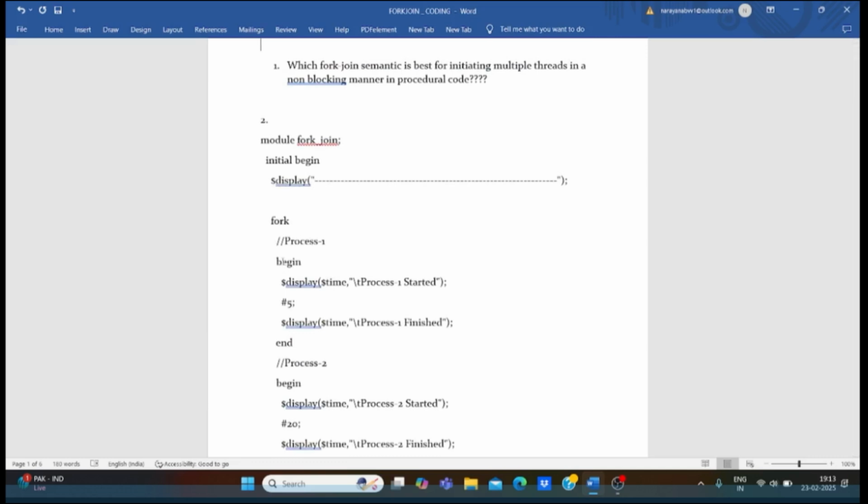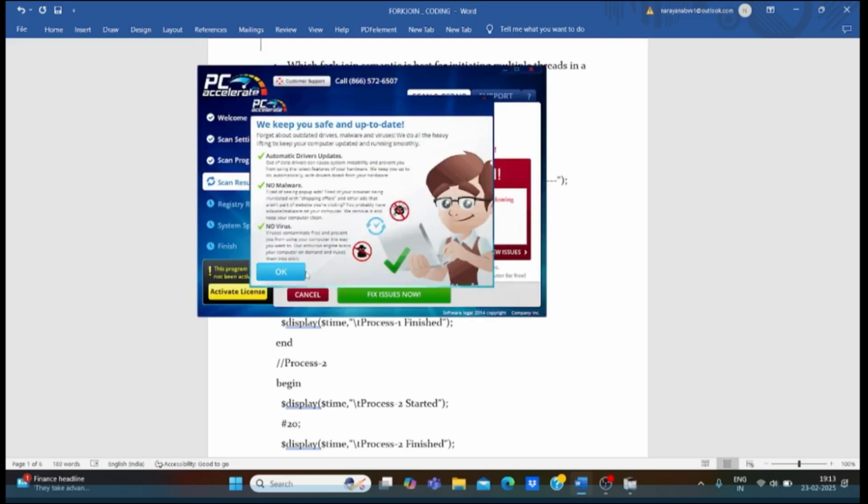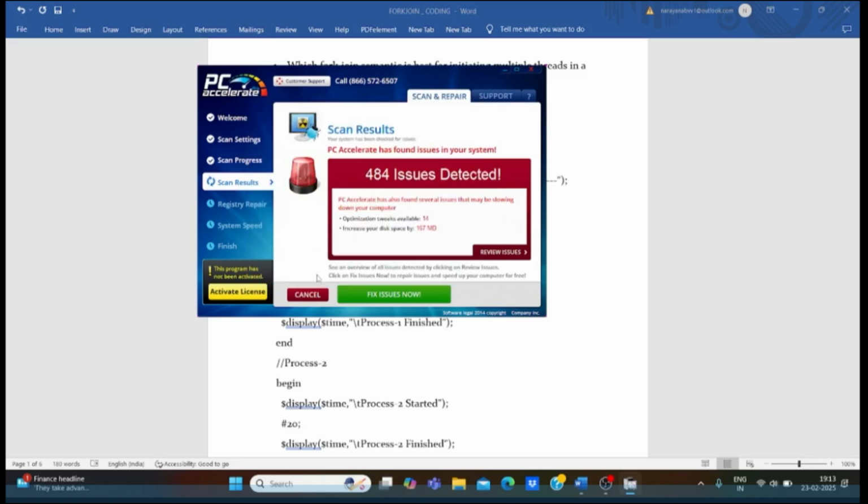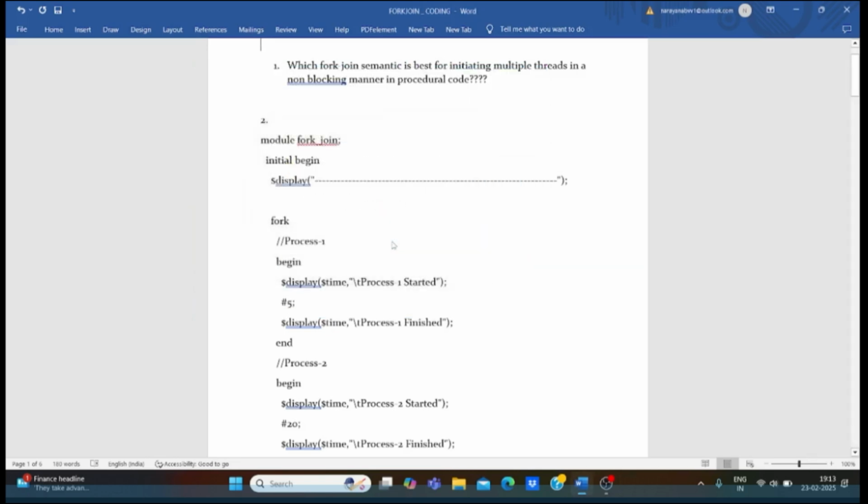Coming to the answers, the first question is: which fork join semantic is best for initiating multiple threads in a non-blocking manner? Basically, when we go for a non-blocking manner, we choose either fork join any or fork join none. Why? Because plain fork join is blocking when it comes to initiating multiple threads, whereas fork join any and fork join none are non-blocking. So you will be using either fork join any or fork join none.